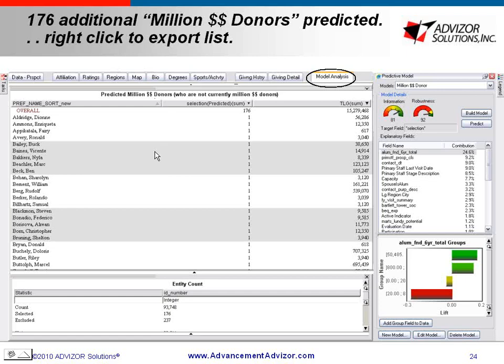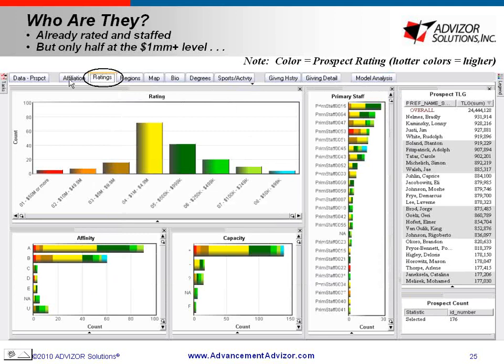Now we want to explore them. The rest of these pages are descriptions of the people. We've got ratings, affiliation, where they live. So here's the 176 people. Here's the amount they've given. They've given a total of $24 million already. Some of them have given close to $1 million. If you roll down the list, some at the bottom have not.